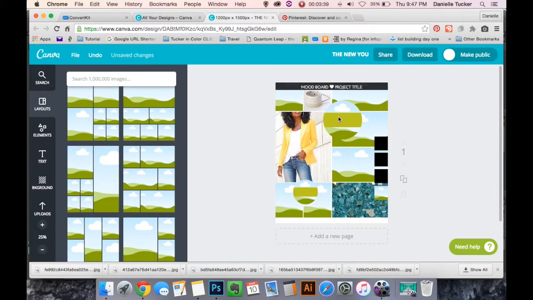If you ignore the circles and this side part right here that's supposed to be a color palette, I added those separately. What it does is you just drag and drop, and you have these empty squares that look like the cloud and the mountain. Okay, so now we're going to move on to elements.